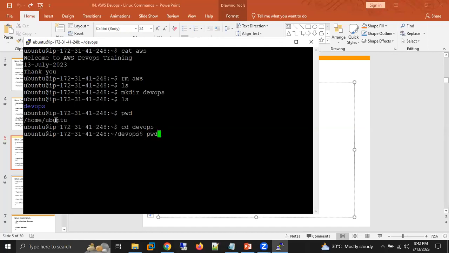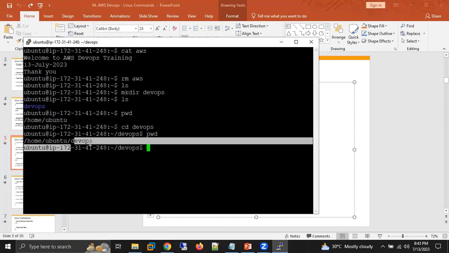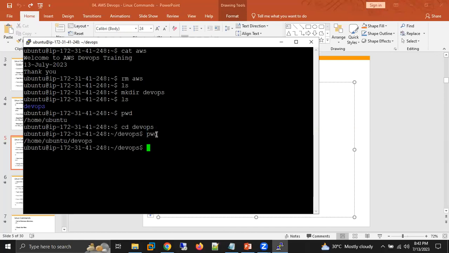Earlier we were getting home Ubuntu. But now what I'm getting is home Ubuntu DevOps. So with the help of this PWD command, we can check the current location of our cursor, where our cursor is, that particular location we are able to see. So this is how we can create a directory, and we can go into that particular directory also by using a command called cd.